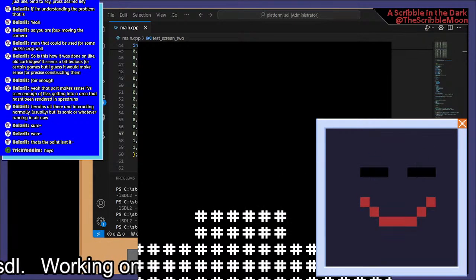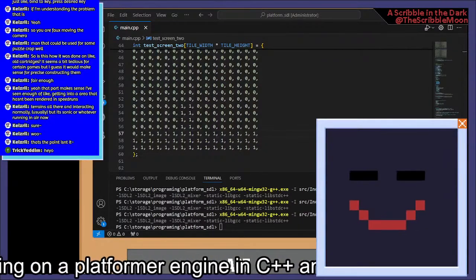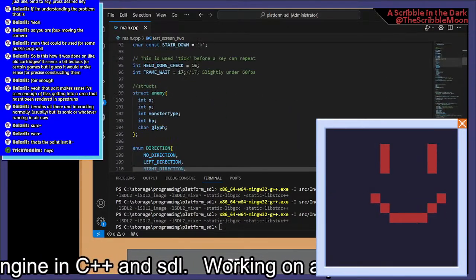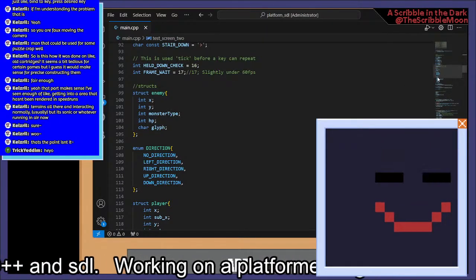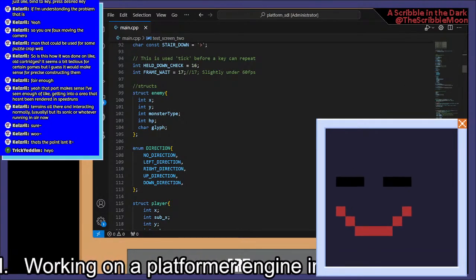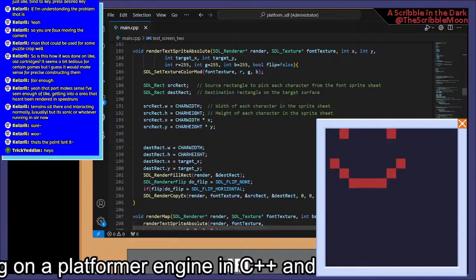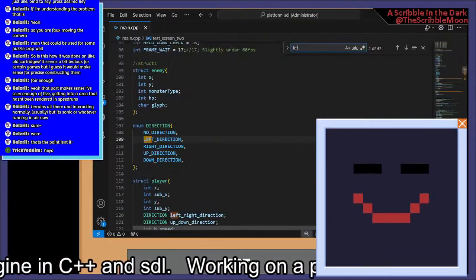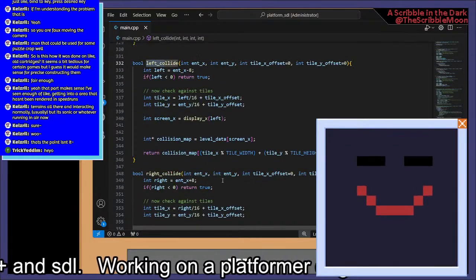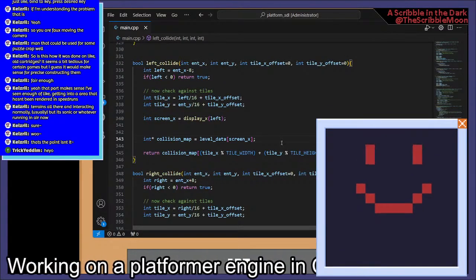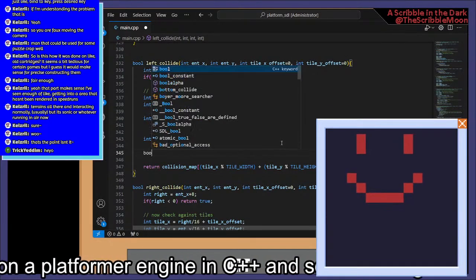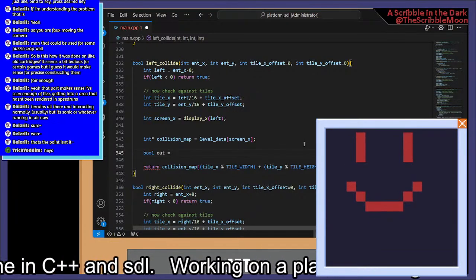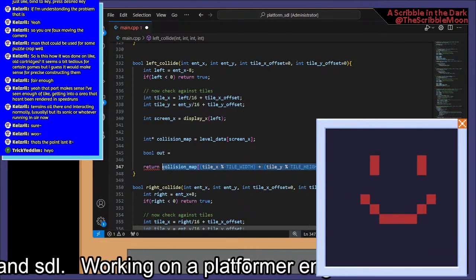Yeah, so once we get to trying to check for the third thing, hello. I am trying to convert global coordinates into screen coordinates and having some issues. So let's just see. Left collide. Bool return. So I'll put that here and I'll return out.